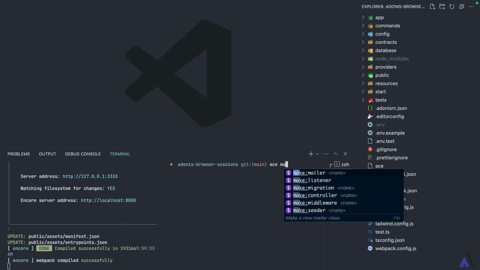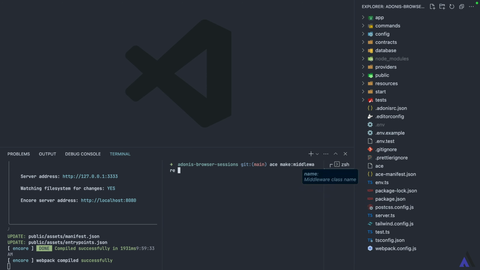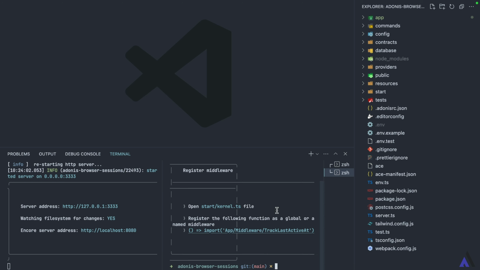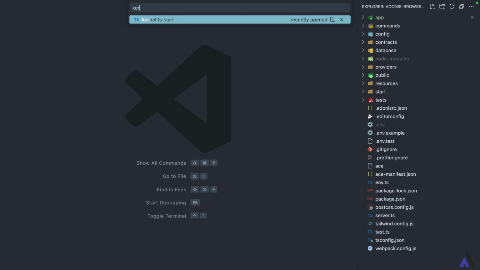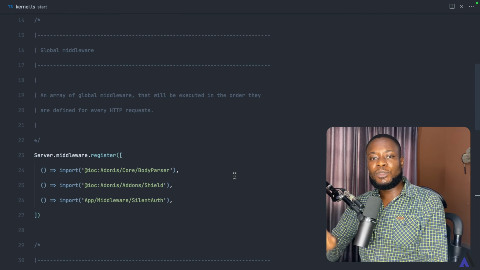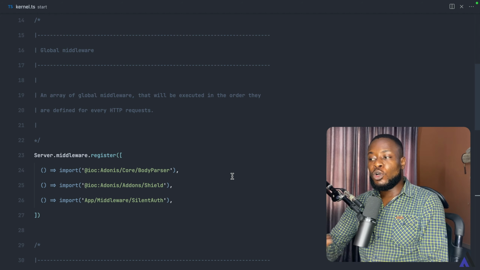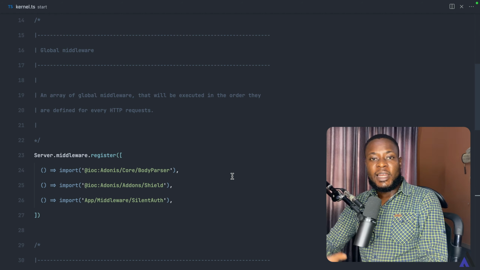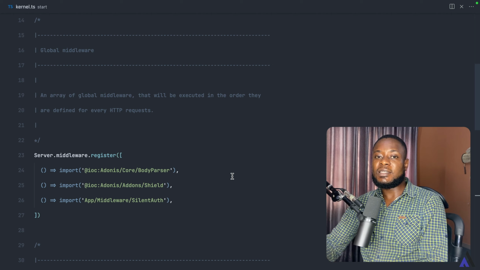And the easiest way to do that is to make use of a middleware, and that is what we'll be using in this lesson. Let's start by creating the middleware. Make middleware, and I'm going to call the middleware track last active art. Then we need to register the middleware inside the kernel.cs file. I'll be registering the middleware as a global middleware because we want it to run at every request. That way we can track all users' activities.